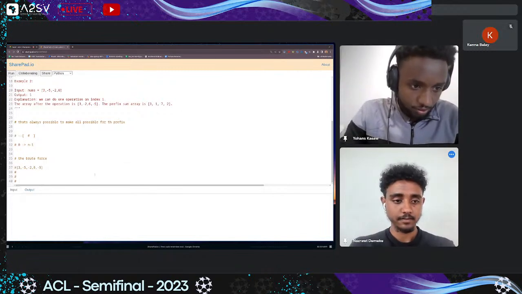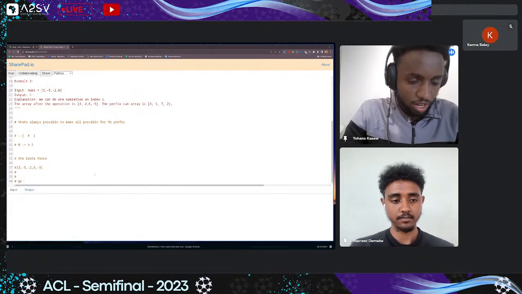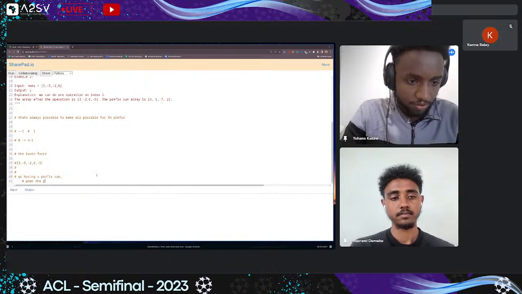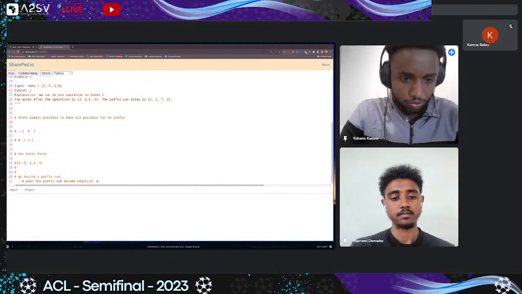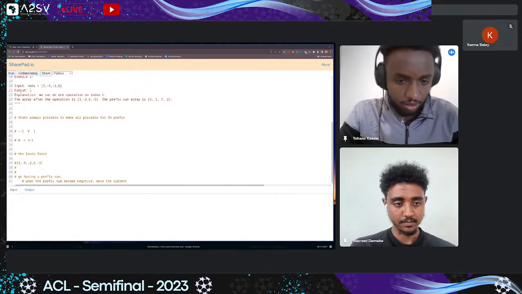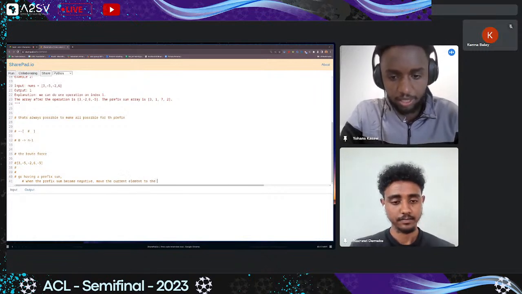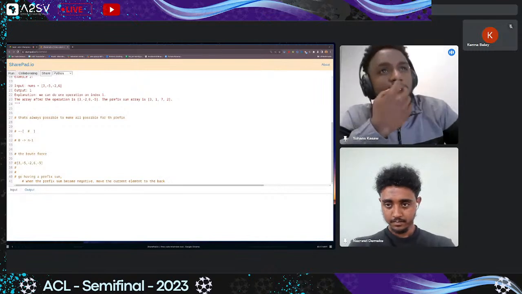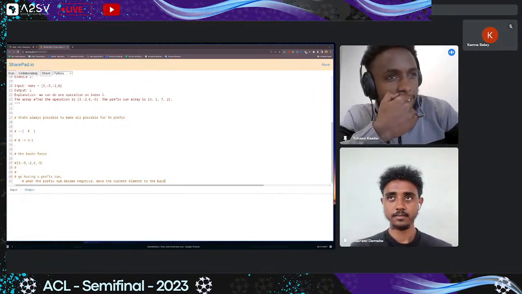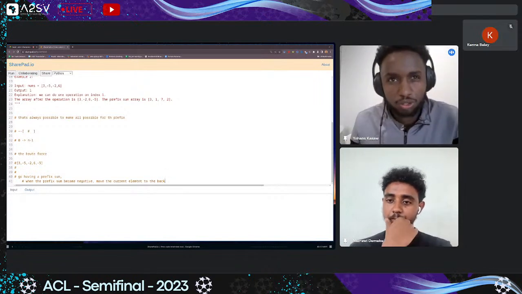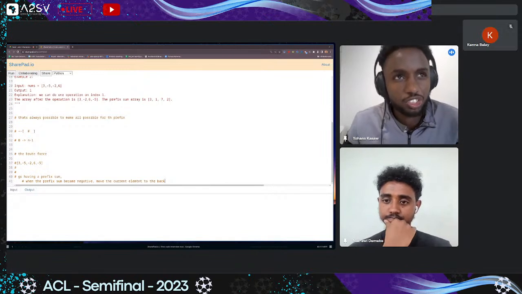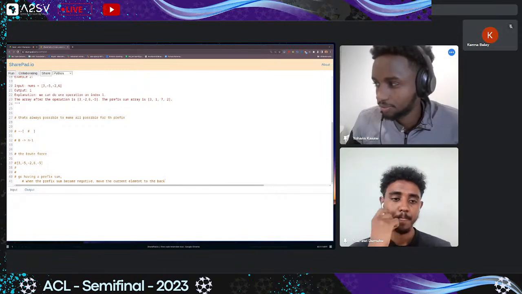So go on having a prefix sum, and when the prefix sum becomes negative, move the current element to the back. I'm just thinking if there is some case where we may have to do another operation, or some edge cases.